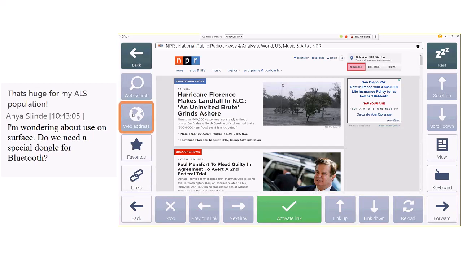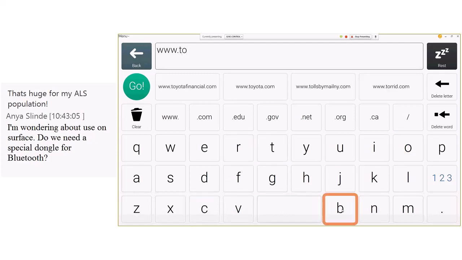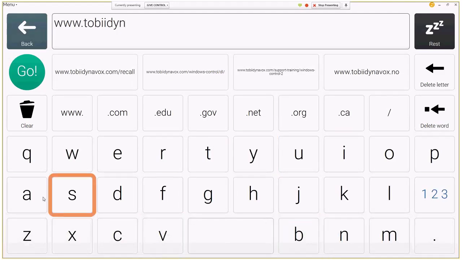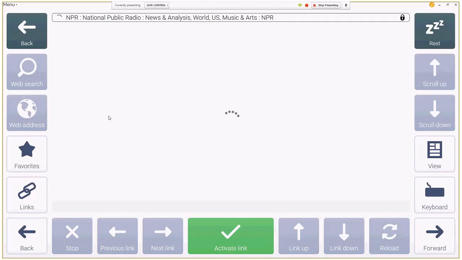Okay, so there's your web address. You can type it in, and the way it does it is actually builds the whole thing before it gets sent. And then sends the whole thing.